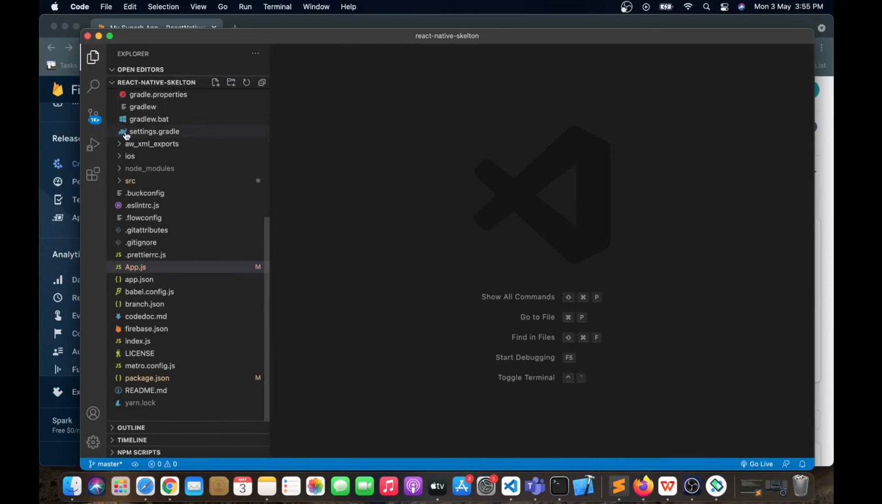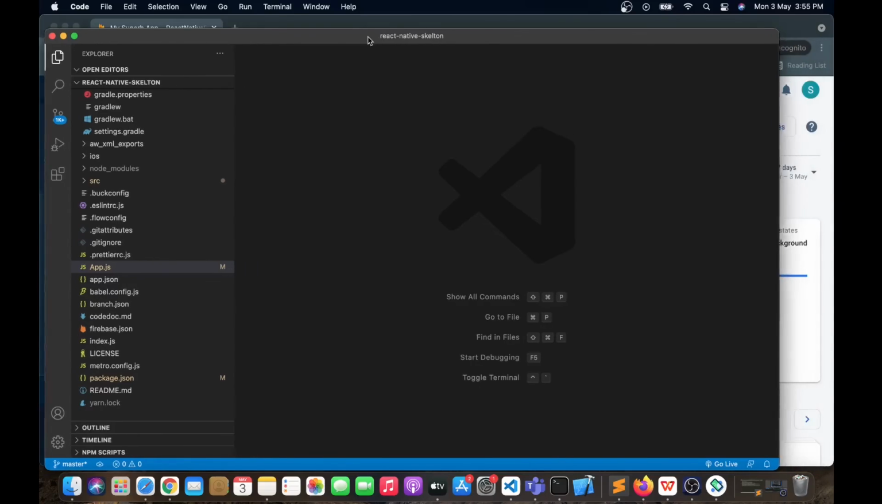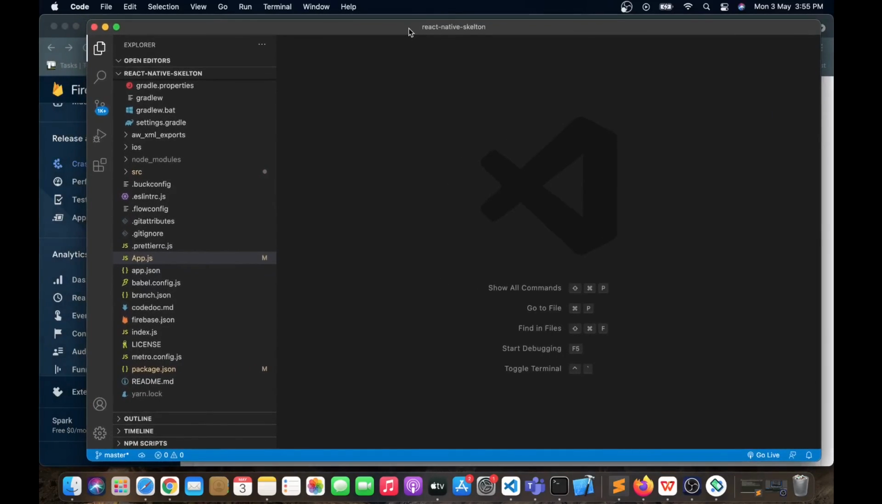So in this video, we have learned how to configure Firebase, how to integrate Firebase into our React Native skeleton, how you can use push notifications, how we can authenticate the users, and how we can log crashes in our app using Crashlytics.